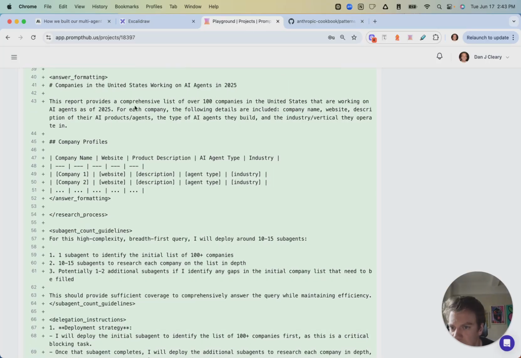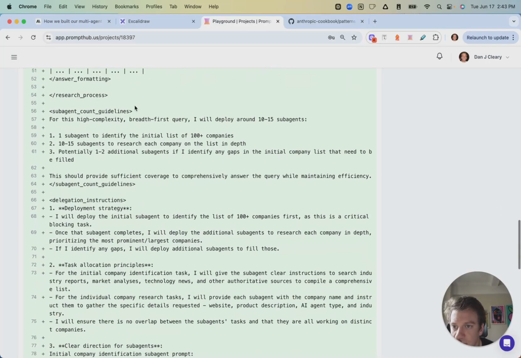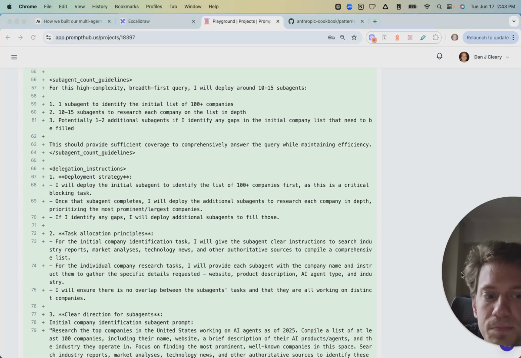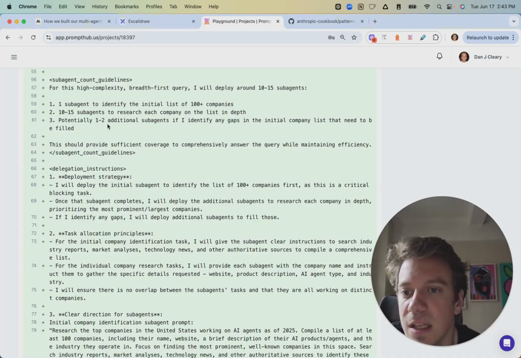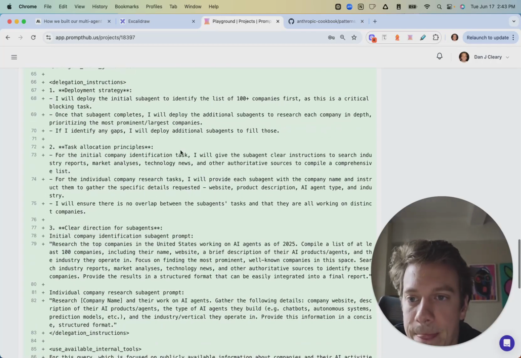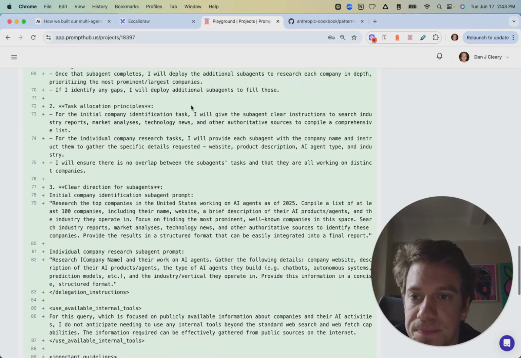Some formatting stuff that's not super interesting. Research process. Here we go. One agent to get the list of 100 companies, 10 to 15 to research each company in depth on the list. There we go. And then potentially, and this is up to the lead agent, 1 or 2 sub-agents to identify gaps. I will deploy the sub-agent to get the list of 100. Once that completes, I'll deploy additional sub-agents. So there's a little bit of a feedback loop going on here.